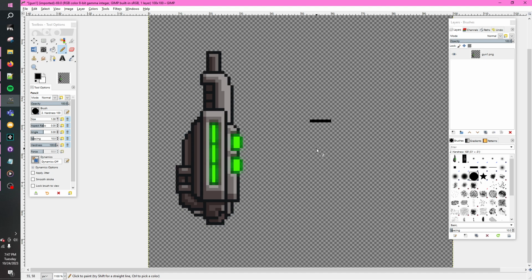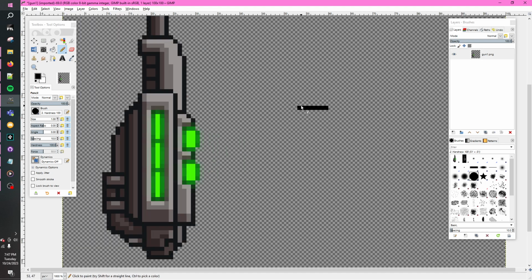So anyways, I'm going to start with the base here. Like I said, it's just kind of a rapid fire weapon, I guess.